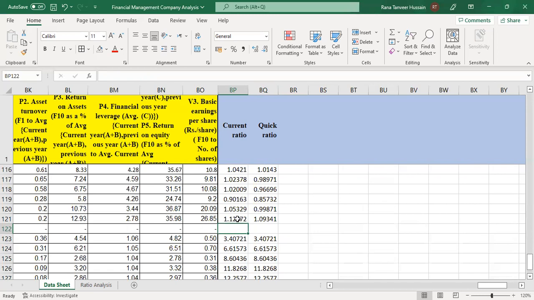I hope you have learned how to insert formulas in the Excel sheet. Kindly prepare the Excel sheet for all the ratios. Calculate all the ratios in this way. In the next video, I will explain how to calculate the average and the standard deviation of these ratios.